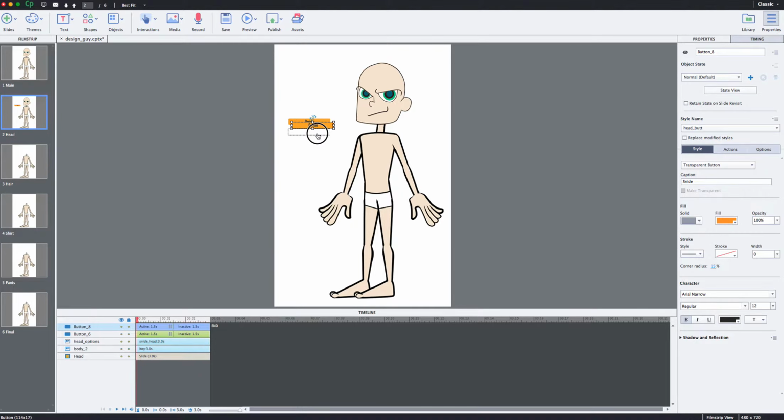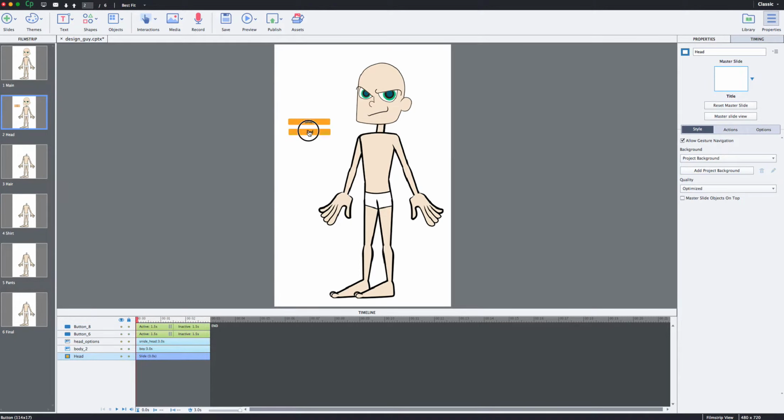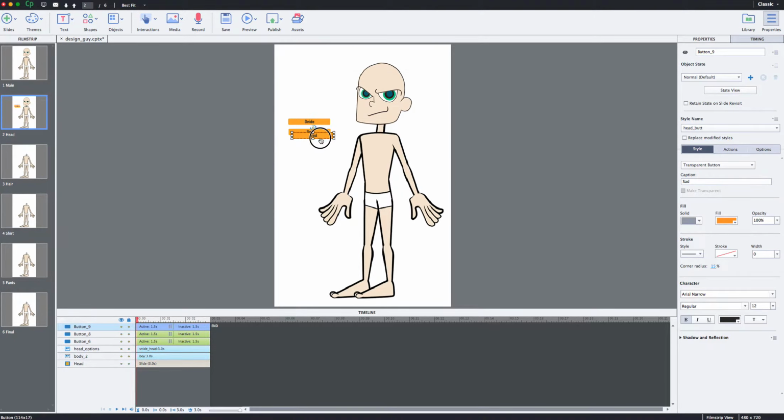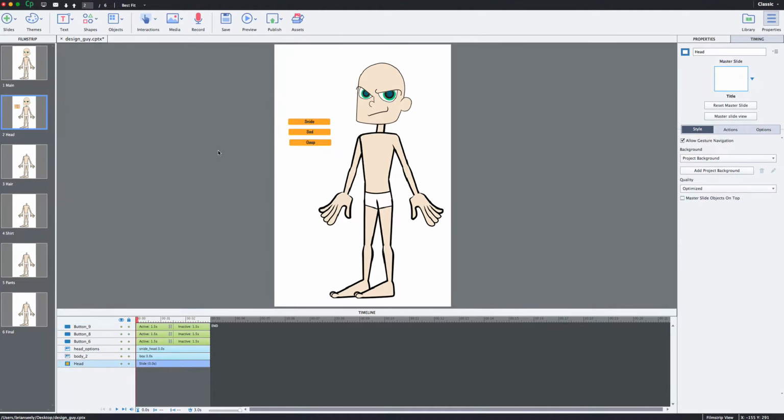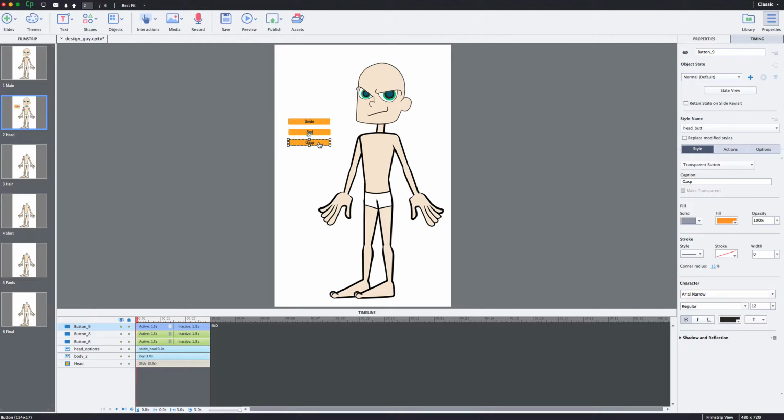I'm going to put this on here, and it's going to be sad as my next one. Sad. And then I'm going to do the final one, which is gasp. So now I have my buttons, okay? This is not beautiful, but whatever. You know what? I'm going to go ahead and do that because that's what it said.